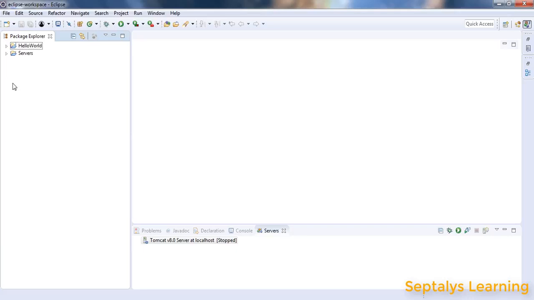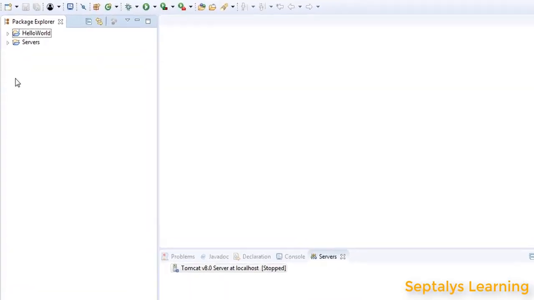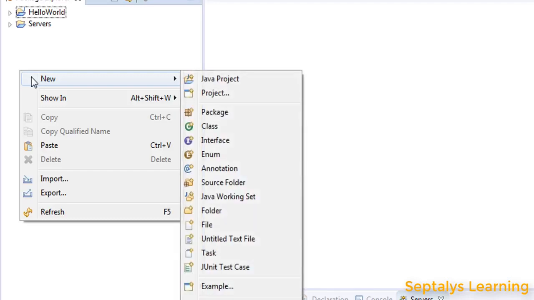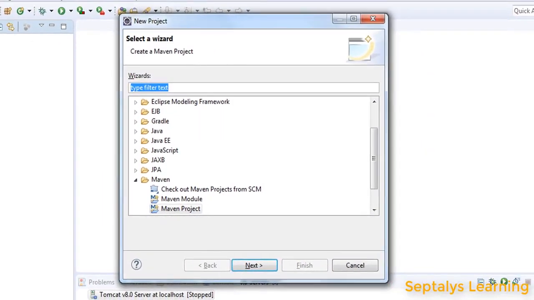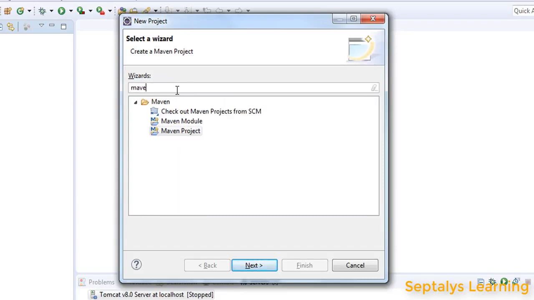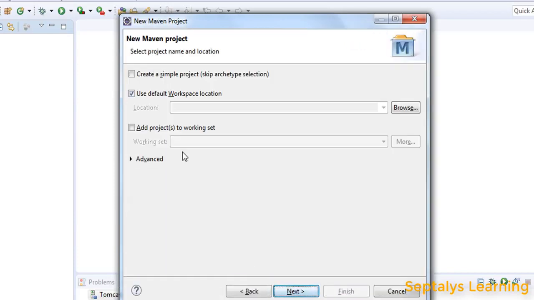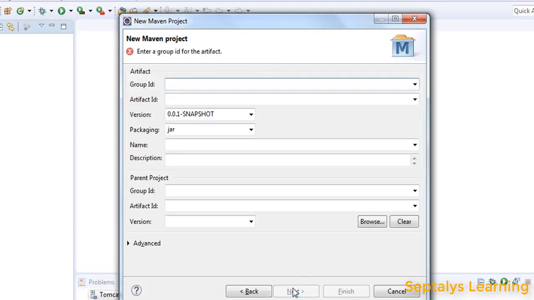To create a new project, just right click on Package Explorer, go to New, Project. Here we have to search Maven and select the last option, that is the Maven project. Go to Next. In this demo we are going to create a simple project, so I am checking the first checkbox. Click on Next.